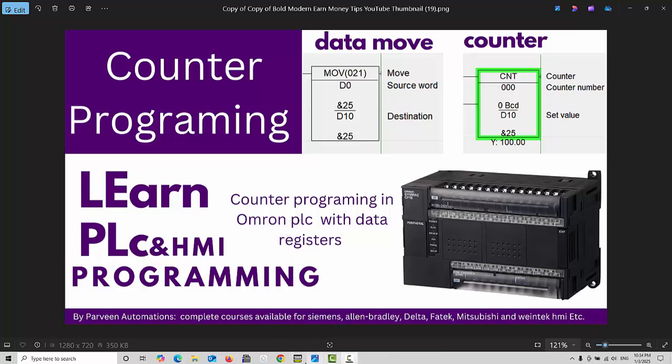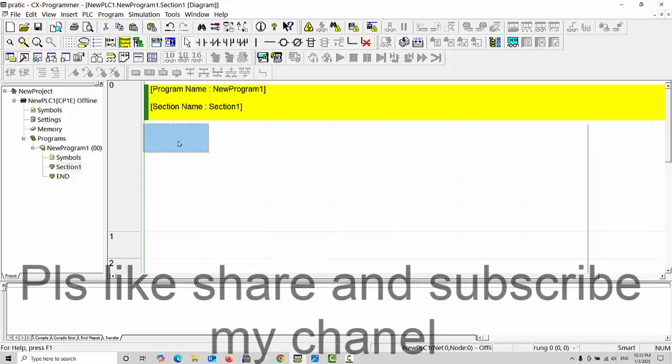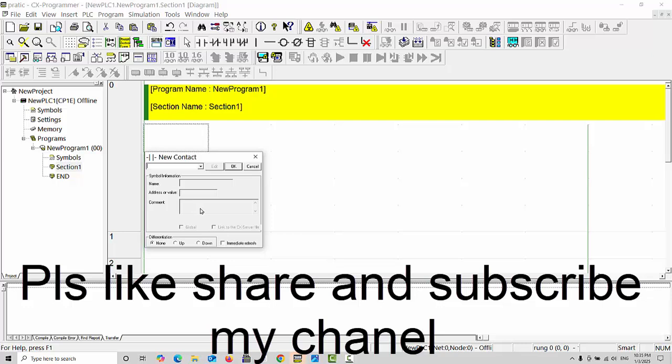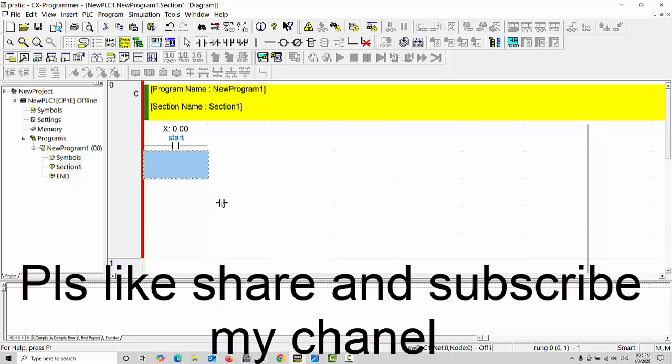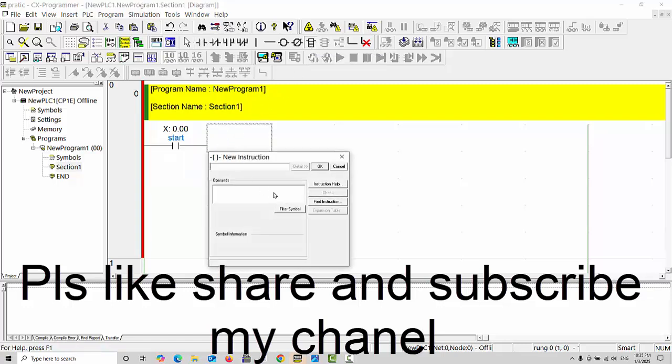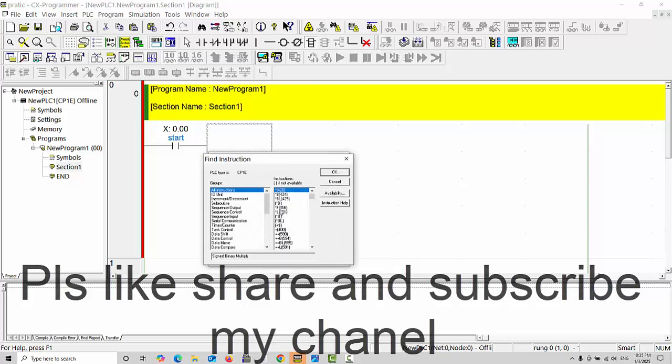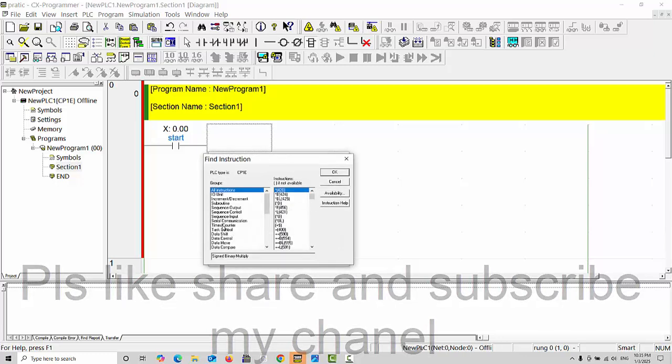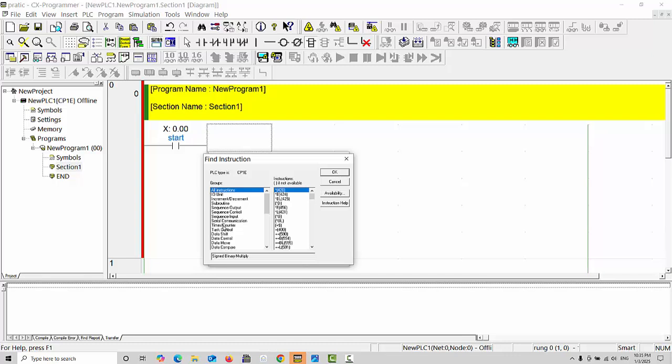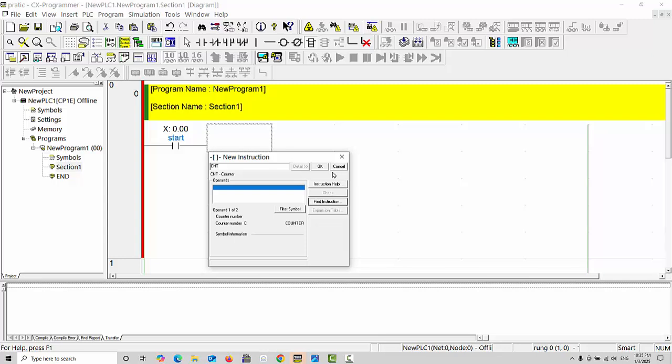So let's get started. First of all, I will open my CX-Programmer software, and here we will start one input address, for example 0.0. Next we will choose one counter. Go to the find instructions, in the timer counter section we choose that CNT counter and click OK.